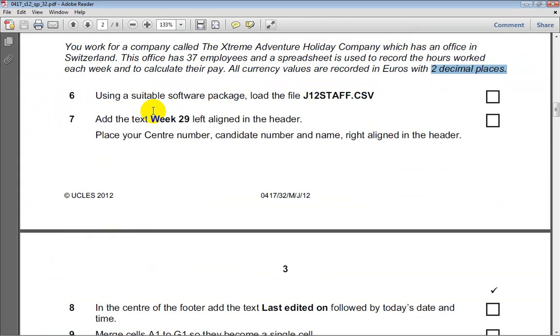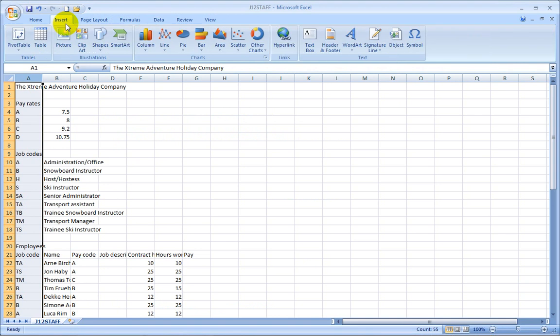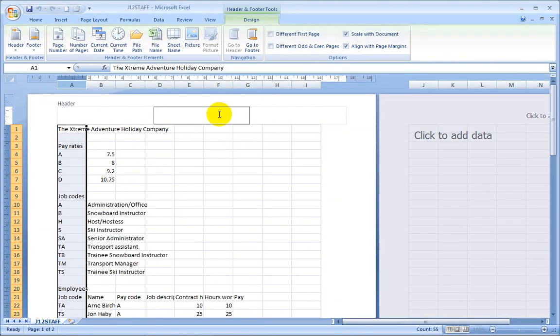After this, he says add the text week 29 left aligned in the header. Place your center number, candidate number, and name right aligned in the header. So we are going to insert header and footer. Here, on the left aligned side, we are going to type the text week 29. At the right side, we are going to type center number, it's SA196, comma, candidate number 1234, and your name.